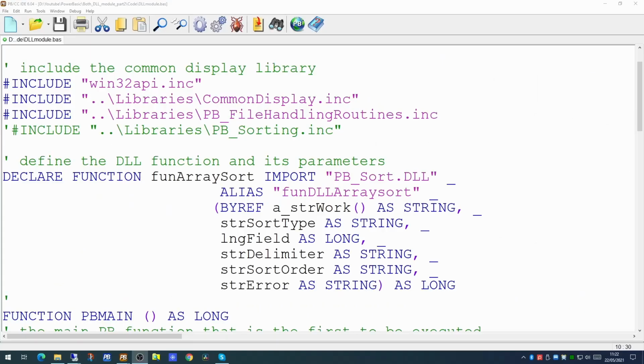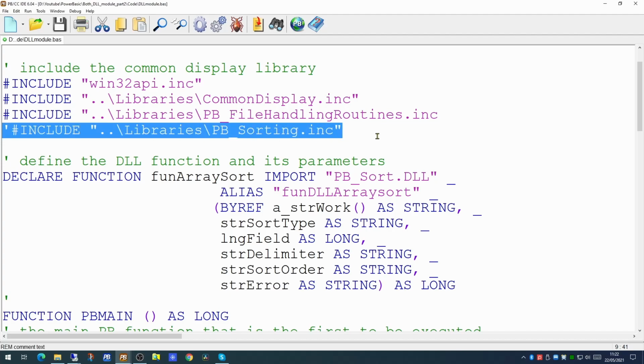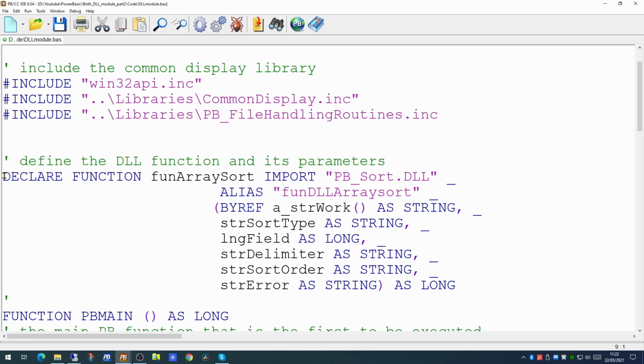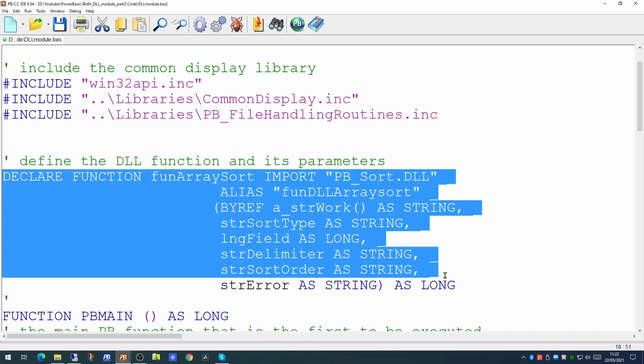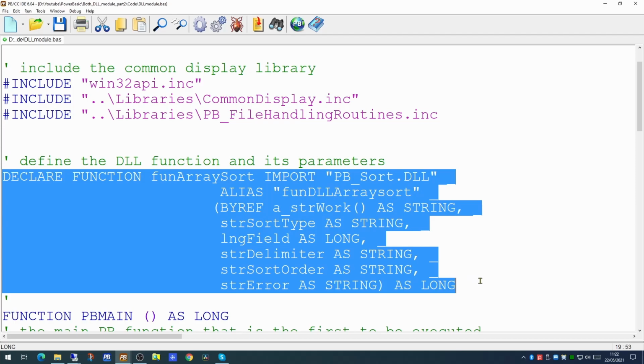Today we will look again at modular programming with DLLs. In our last video, we successfully extracted a function from our main executable and placed it within a DLL. And we amended our source code so that we no longer needed to use an include file for the source code which did the sorting, and we placed this declare function at the beginning of our code to reference the new function within the DLL.